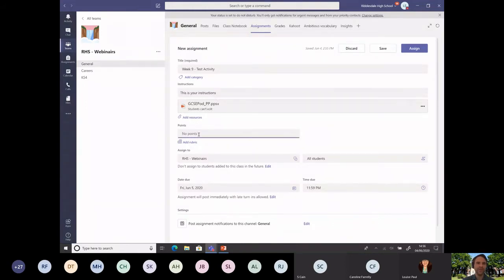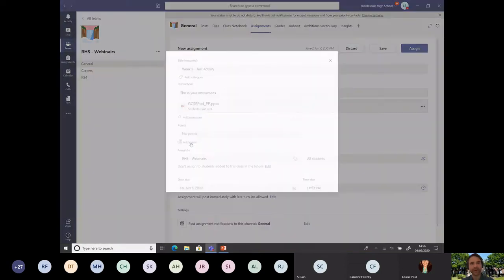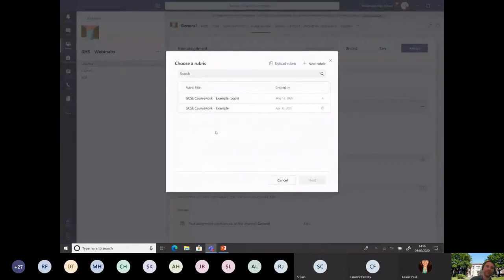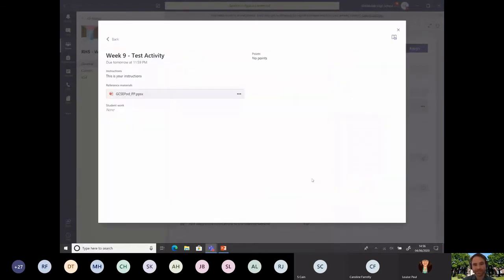We can then decide, do we want this to have any points? Do you want to give it a grade, for example, out of 10? I myself never put that, because I tend to like a rubric instead. So just to show you what a rubric is, if I add a rubric, what I've got here is I've already got a coursework example, so I'm just going to select it and press next.